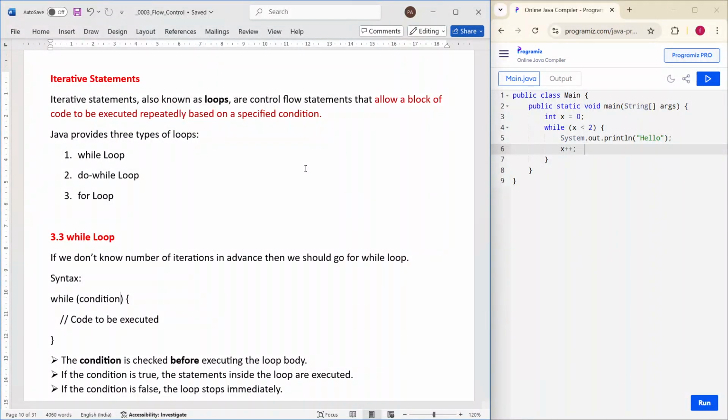Iterative statements, also known as loops, are control flow statements that allow a block of code to be executed repeatedly based on a specified condition. So it allows a block of code to be executed multiple times until the specified condition is satisfied. Java provides three types of loops: while loop, do while loop, and for loop.